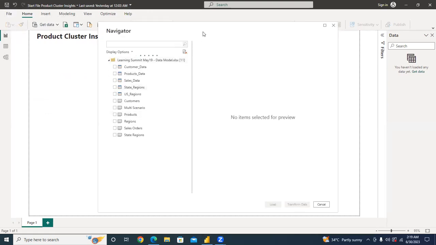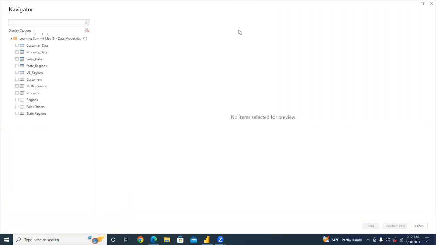So yes, I have a navigation pane available. Let me expand it. It says no item has been selected for the preview. So yes, there's nothing available because I haven't clicked anything. I haven't checked any box, any table or spreadsheet.